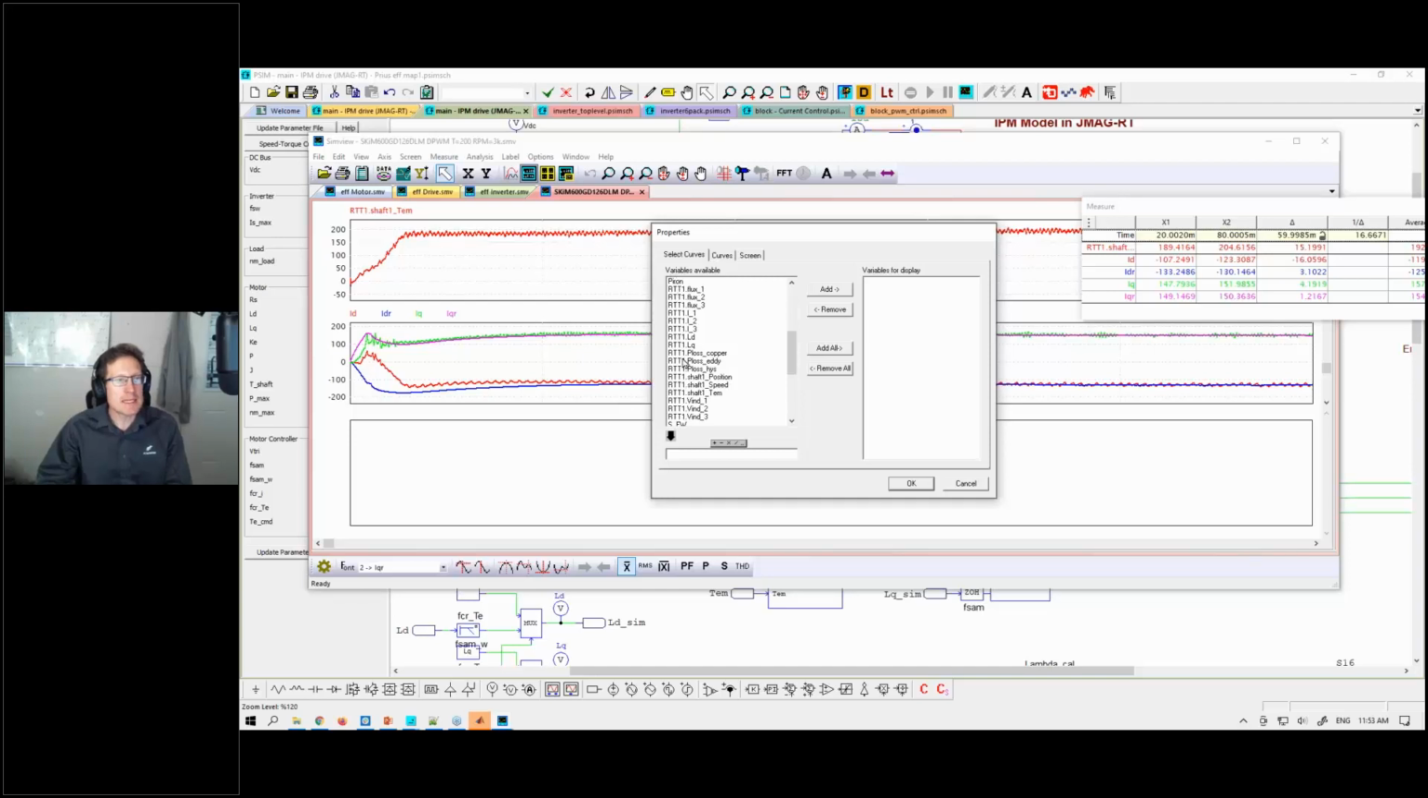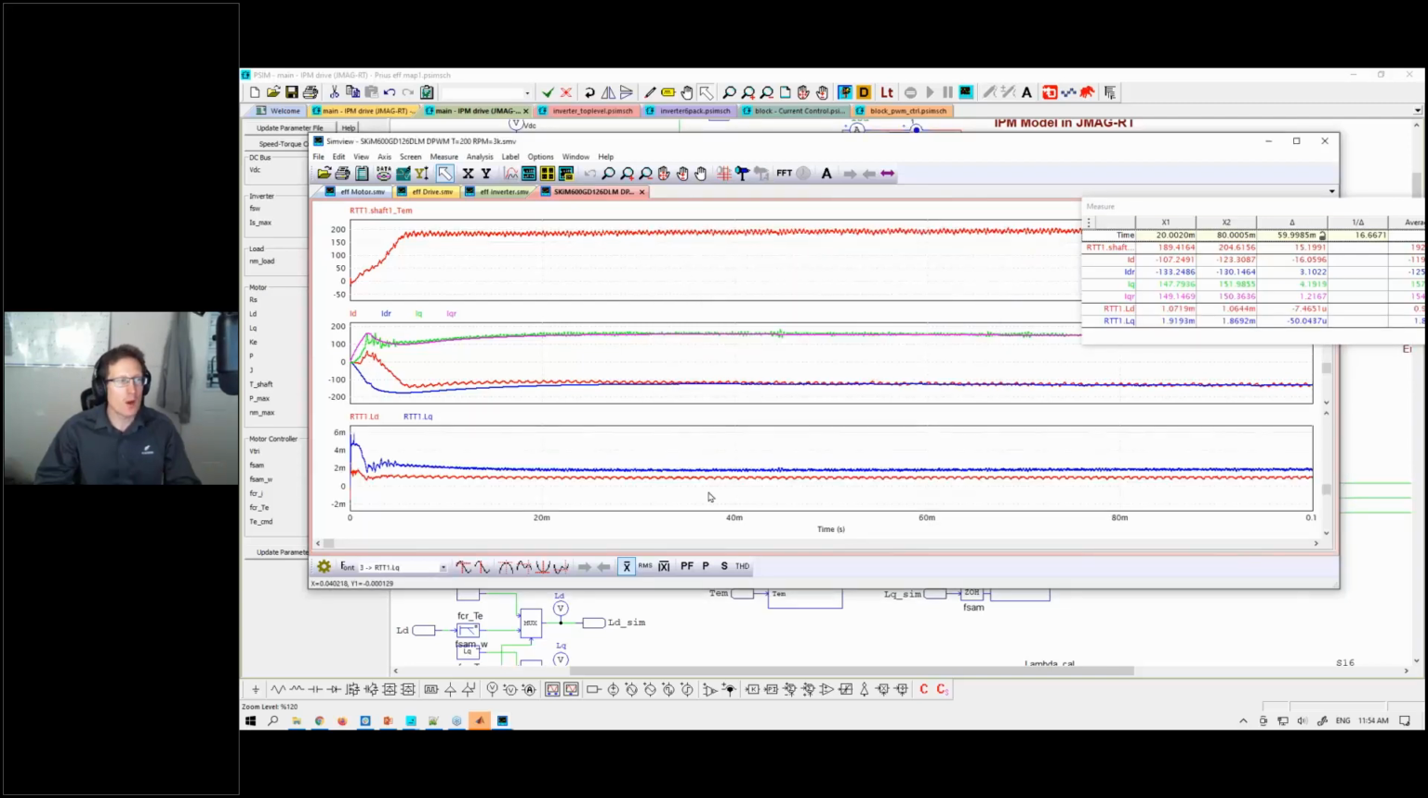So these RTT files, this is everything that the RT model is reporting back to us. So Ld, Lq, for example, we can pull those up. Fluxes, all that kind of information is all here for us to look at.